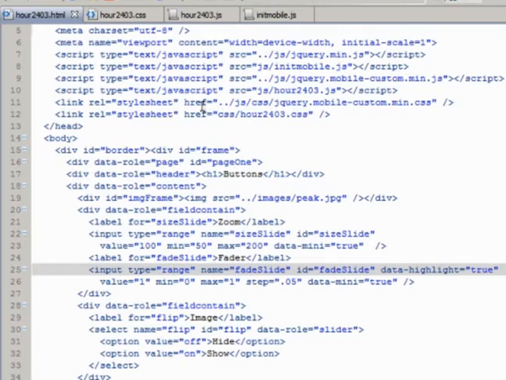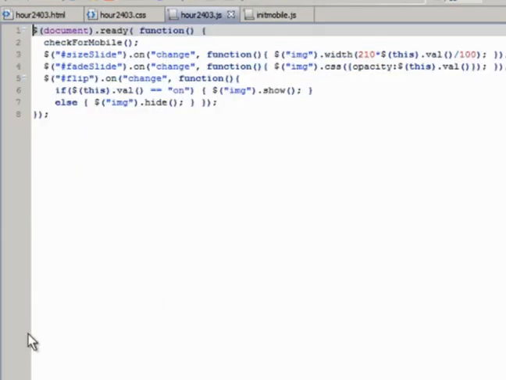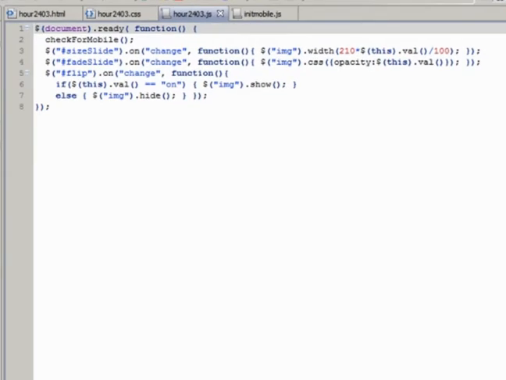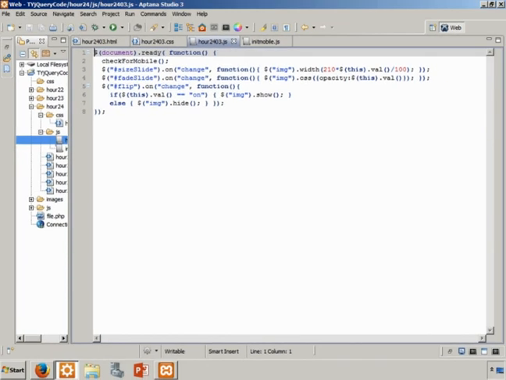Now let's open our 2403.js, our JavaScript file. Let's give ourselves some more room here. In our ready function, we add 3 event handlers. The first 2 event handlers are for the change event on the slider switches. The width of the image is adjusted by the first and the opacity by the second using the val value from the slider element. The third handles the change event for the toggle switch select element. If the switch is on, the image element is displayed. If it is off, then the image element is hidden.